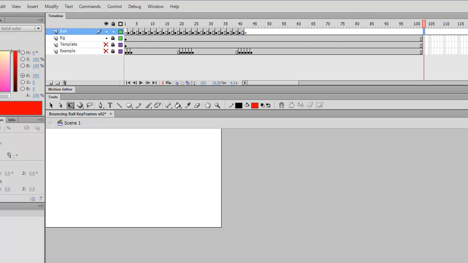So now I'm going to take this end, right click, remove frames. There we go. So now let's watch our bouncing ball one more time. Beautiful.